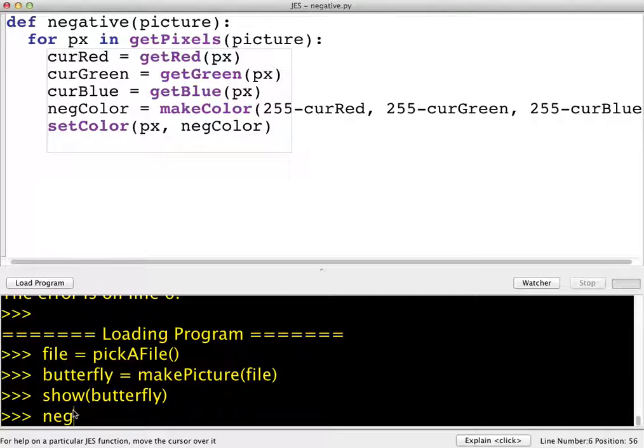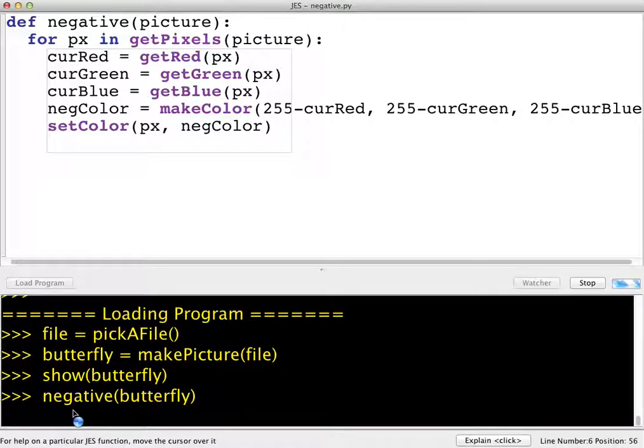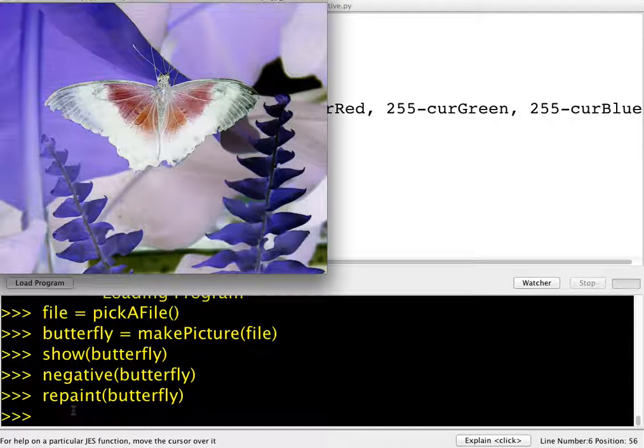And now I'm going to negate it. Negative butterfly. And hit enter. Takes a little bit longer than the previous functions because it's getting all of the colors and making a new color. Now if we repaint butterfly, it should be the negative value, which it is.